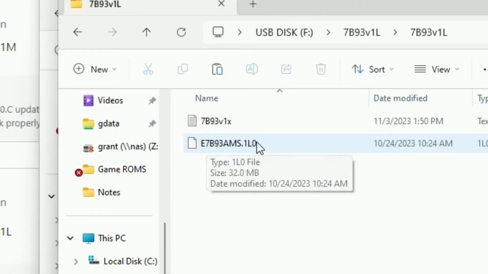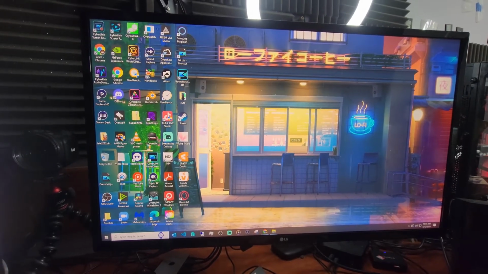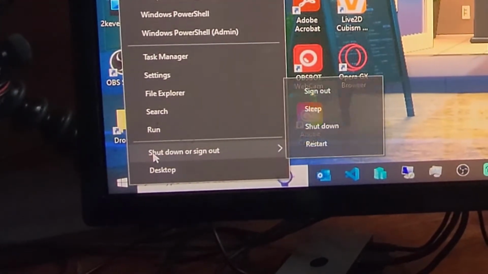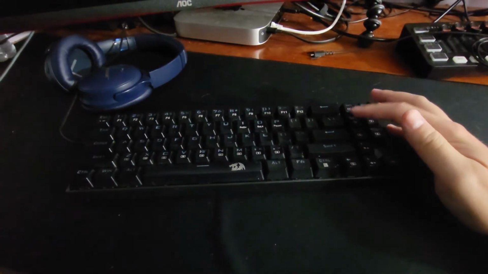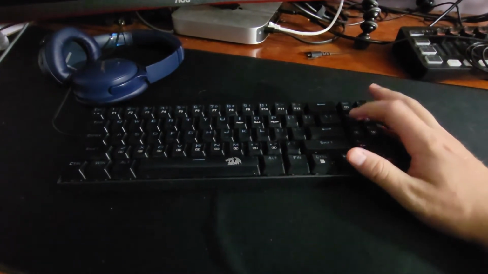Now that we have that, all you have to do is go into our BIOS. So all you want to do is go down to your Windows icon on the bottom right. You want to right click on it, go to shutdown and sign out, and then click reset. Now, when it's resetting, all you want to do is mash the delete key on your keyboard. And the reason why we're doing that is to access the BIOS. So you need to make sure to mash the delete key. So we're going to keep doing this for a bit.